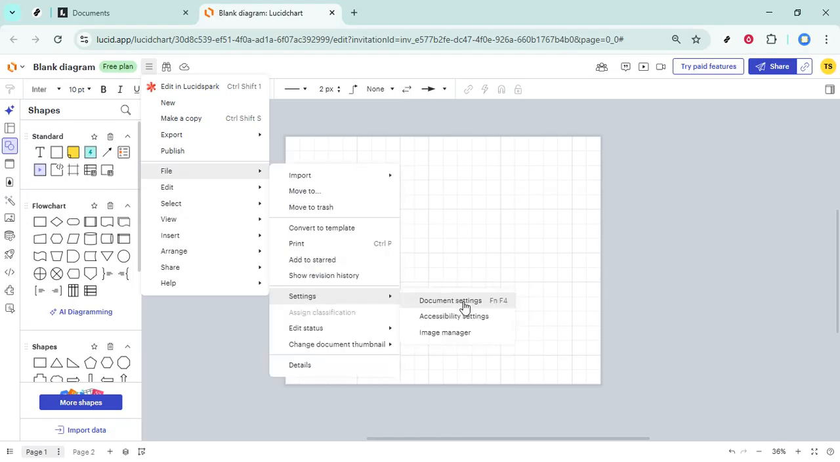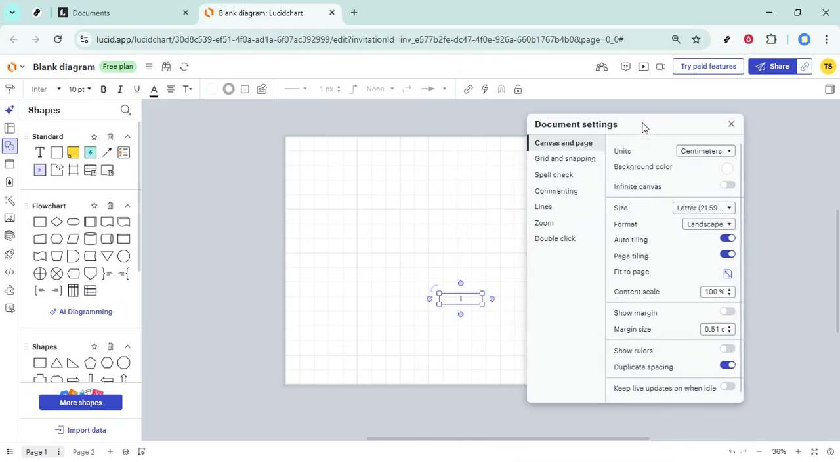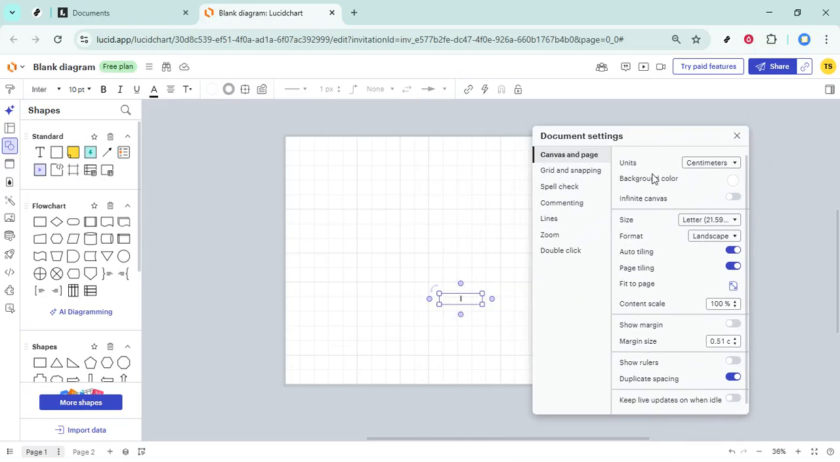Think of this panel as the home base for anything related to the structure of your current file. You'll see options that influence the overall feel and layout of the page rather than individual shapes. Now select Canvas and Page. This is the specific place where Lucidchart lets you manage the page properties that affect printing, exporting, and how page boundaries show up on your canvas.